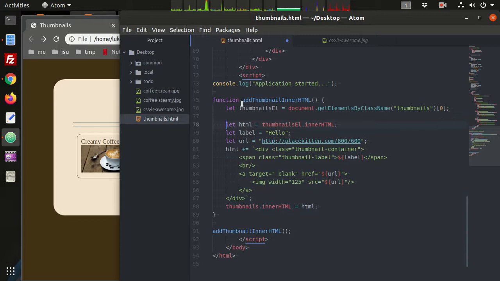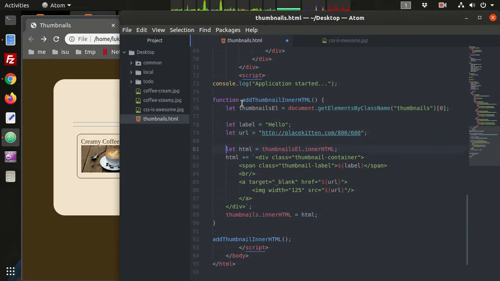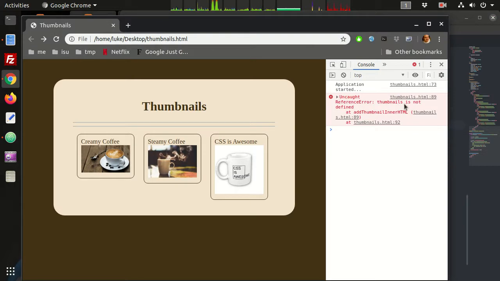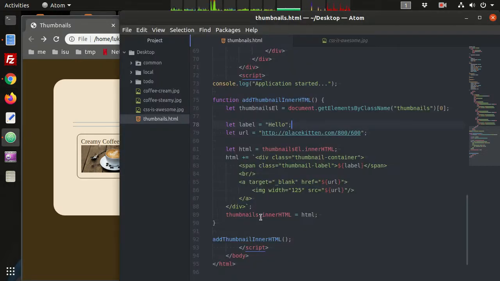Okay. I'm just going to move the HTML stuff all together, and then label and URL are up here. There we go. So that's looking good. Reload the page. Thumbnails is not defined. It's called thumbnails element.